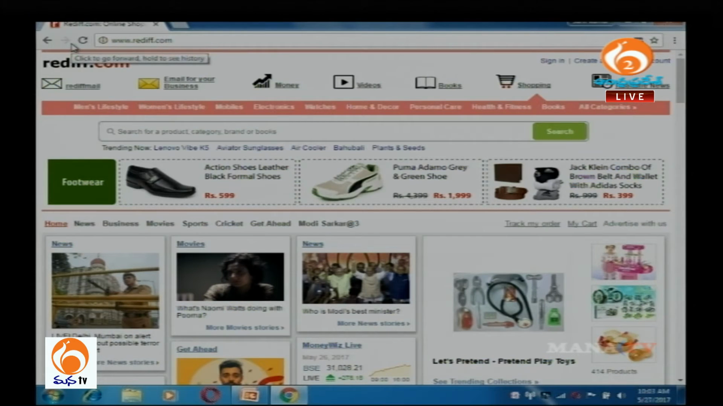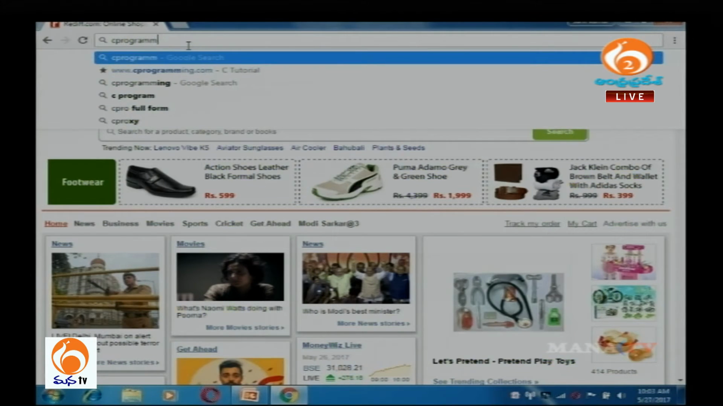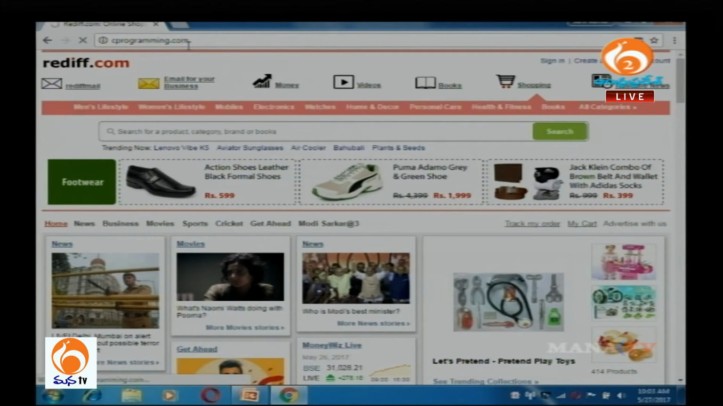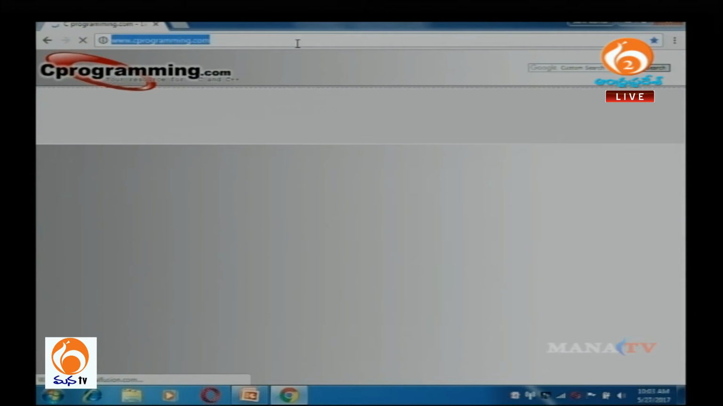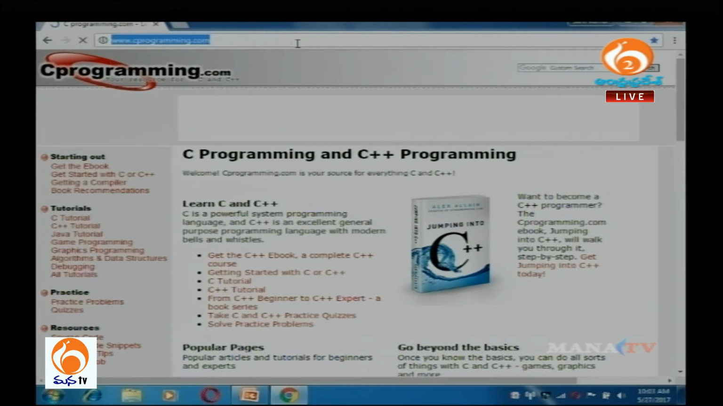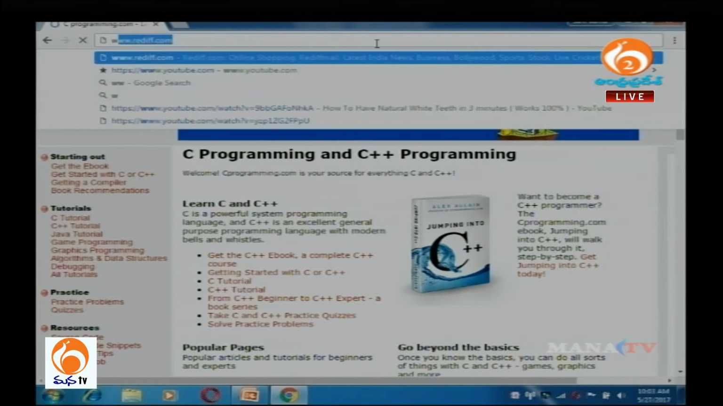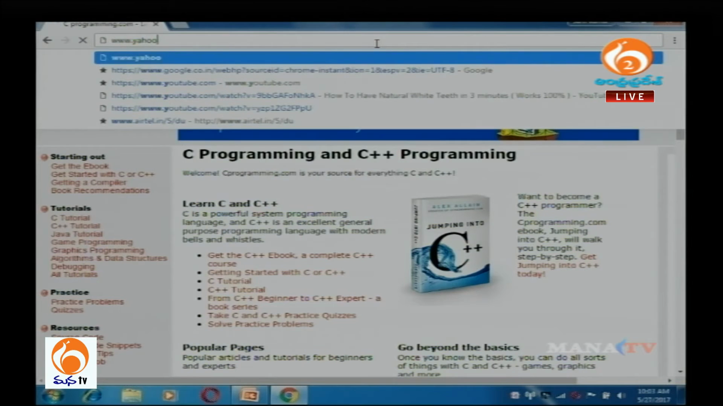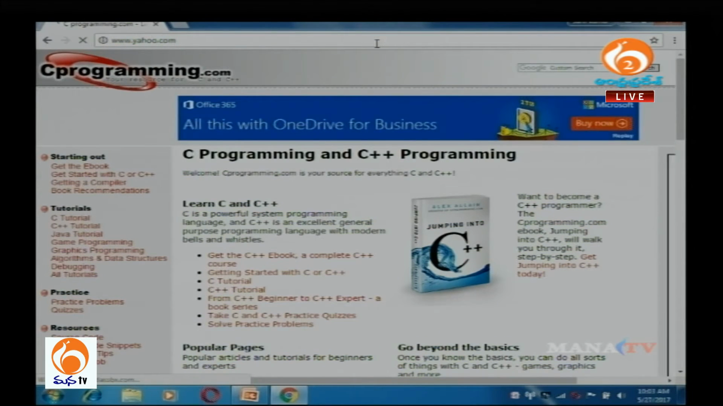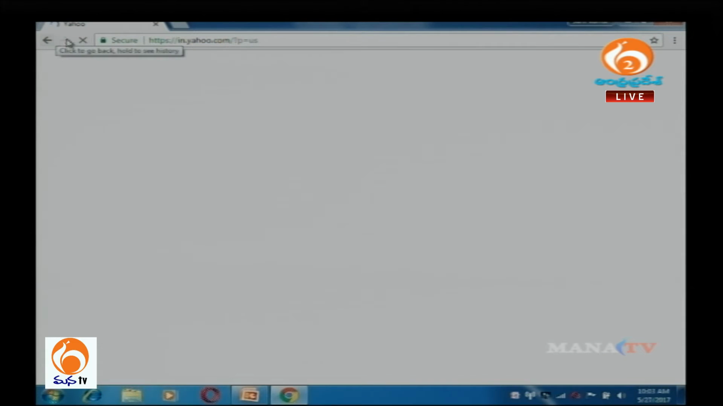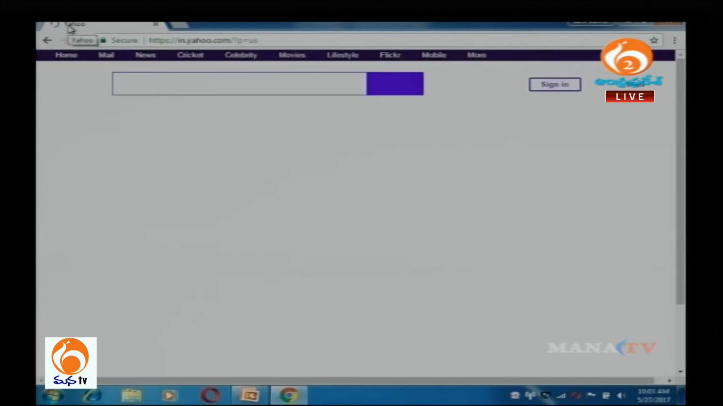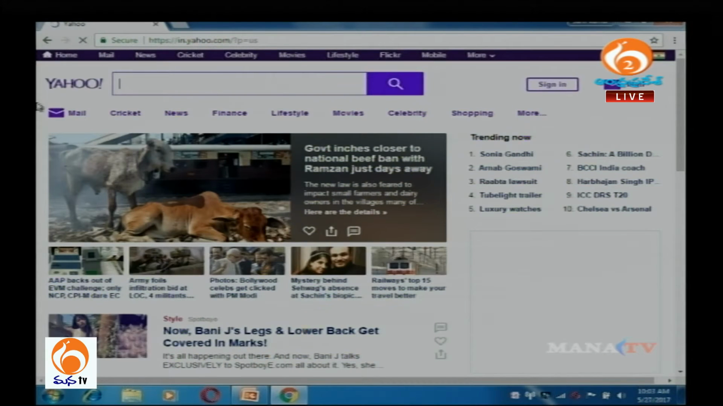Now I am going to cprogramming.com. So cprogramming.com is a useful website for learning C and C++ programming. And from here again I am going to yahoo.com. Still you can see the forward button is not active because we did not navigate back. Now I am pressing the back button to go back.